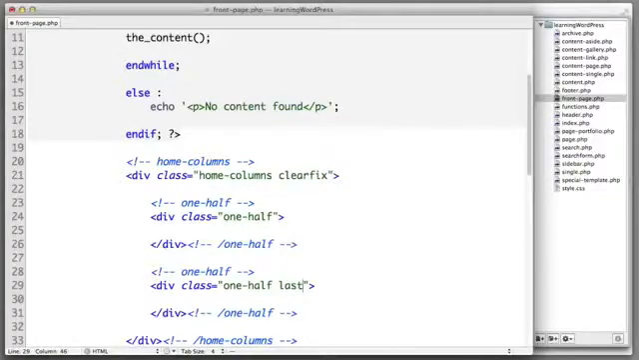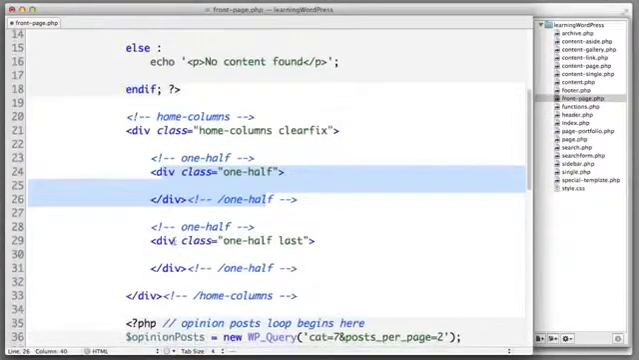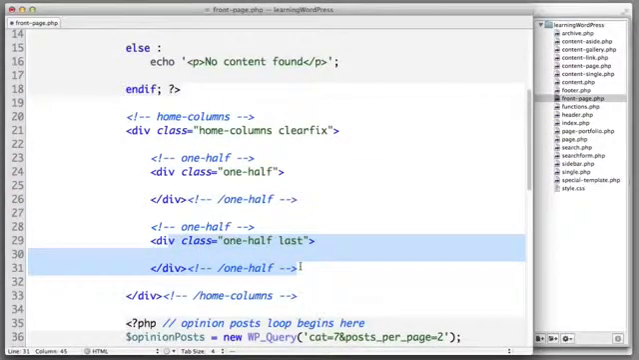and then I'll create another div named 1/2 and give it a class of last. So now I just want to paste in the custom loop for opinion into this div and the custom loop of news into this div. And then we'll write a bit of CSS.